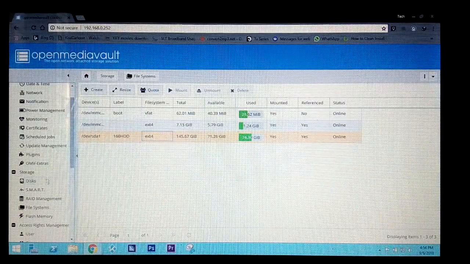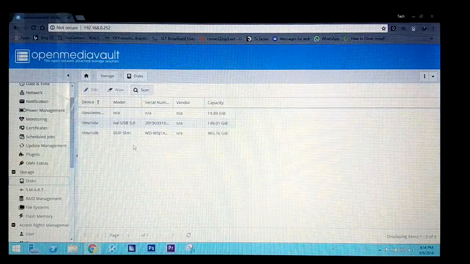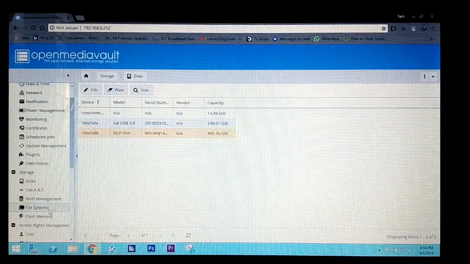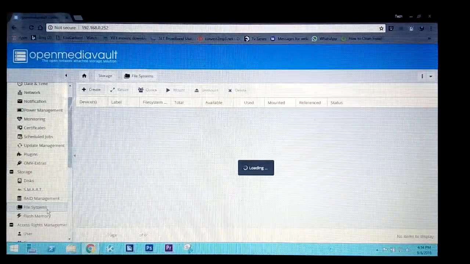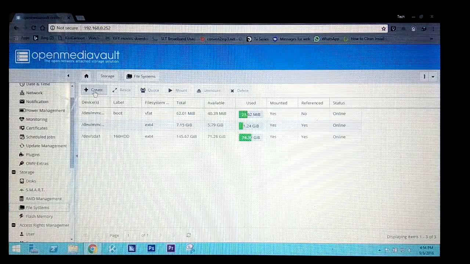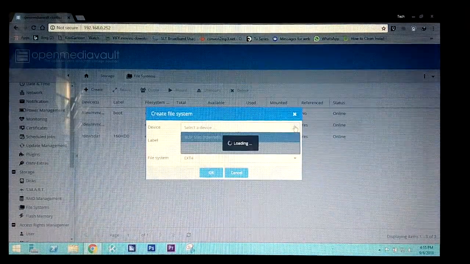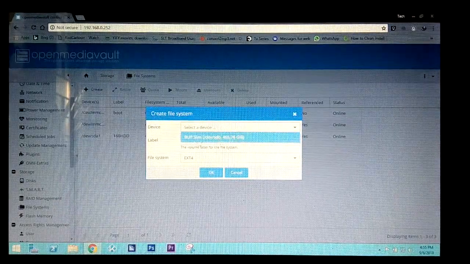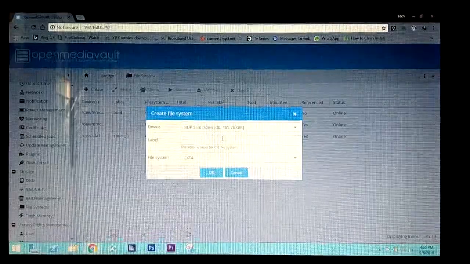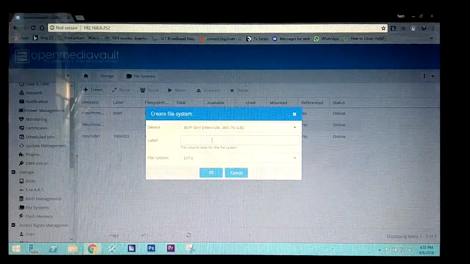So to add your 500 GB drive, after going through disk management and doing the formatting, the wiping part, you need to go back to file system and add your hard drive to this place. So select create, then from the device drop down you will be able to see your 500 GB or your specific hard drive. Select that hard drive and label it as any name that you like.